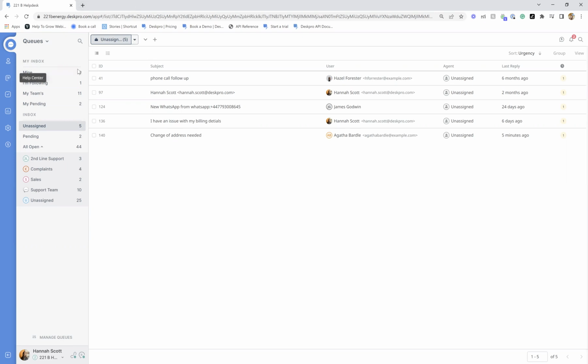The first thing that we do is split this into my inbox and inbox. My inbox being things directly relating to me, the agent that's logged in. So tickets assigned to me, tickets I'm following, tickets in my team. And then inbox is the whole help desk that I have permissions to see. So it might just be my bigger department. It might be the whole help desk, just depending on permissions that my admins have set up for me.